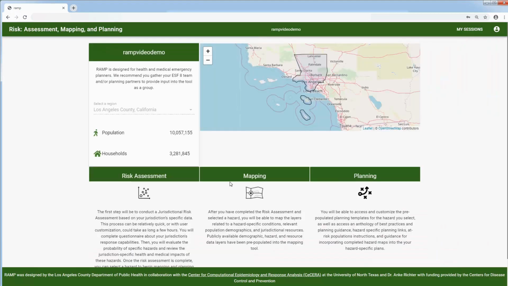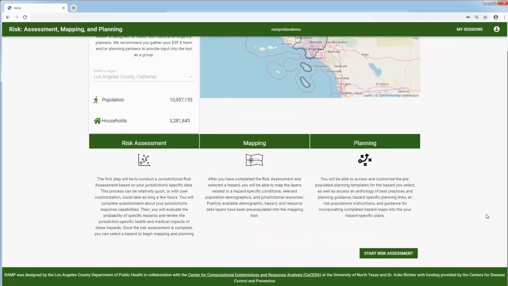The data for the selected jurisdiction will now load. A brief demographic overview is provided here, along with an overview of the risk assessment, mapping, and planning modules included in the tool. RAMP will walk through a science-based jurisdictional risk assessment, mapping hazards and population demographics, and hazard-specific planning that's inclusive of at-risk populations. Now we'll begin with the risk assessment module.